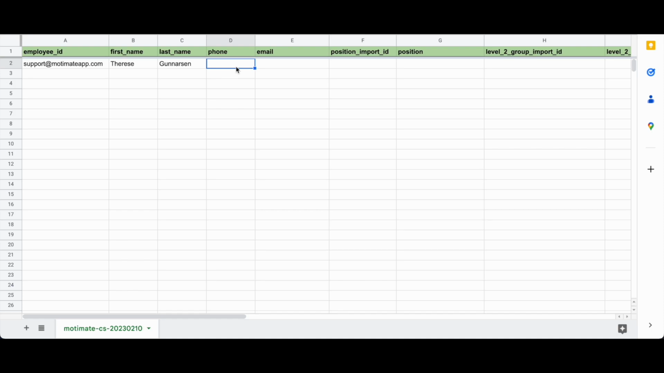Now, what's important to note here is that you can set the phone number or the email to be optional values depending on how you choose to invite users. So if you choose to invite users via SMS, then you would only need to enter the phone number. You could still enter the email, but it would be optional. And it's the same the other way around. If you choose to invite users via email, then you wouldn't have to enter the phone number.